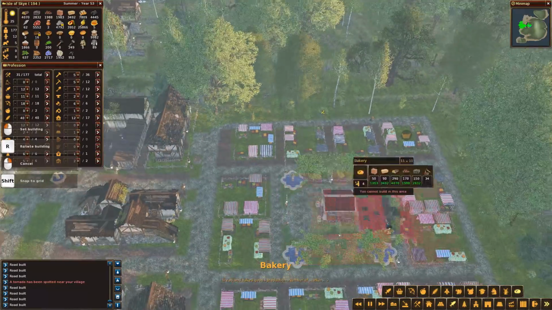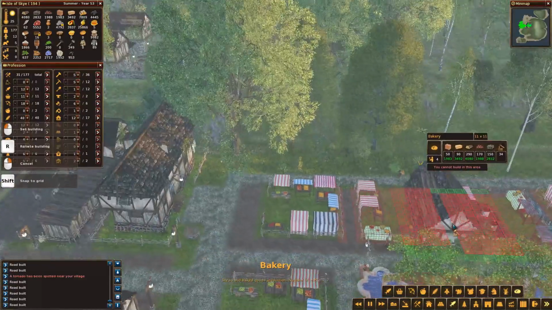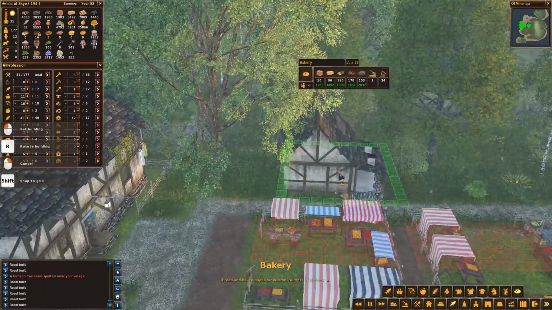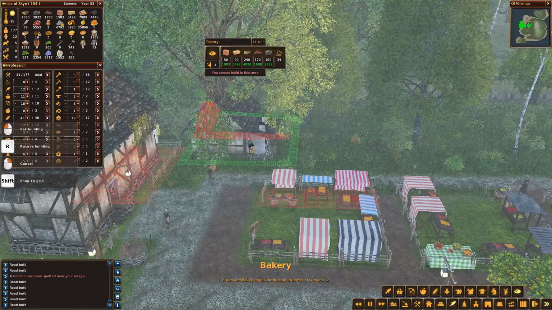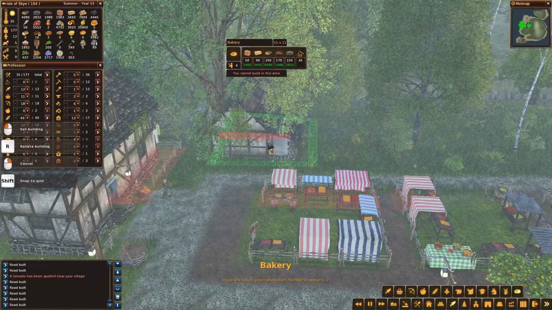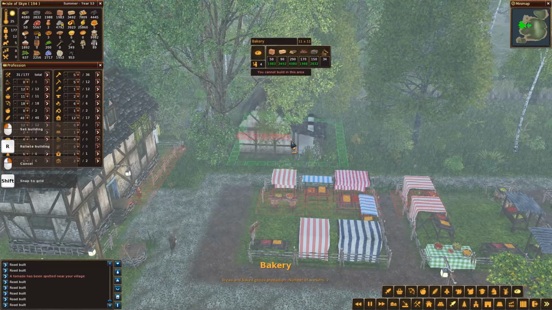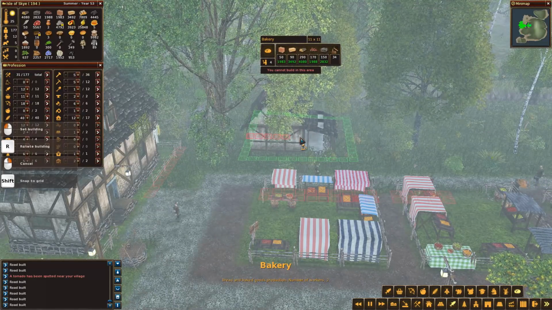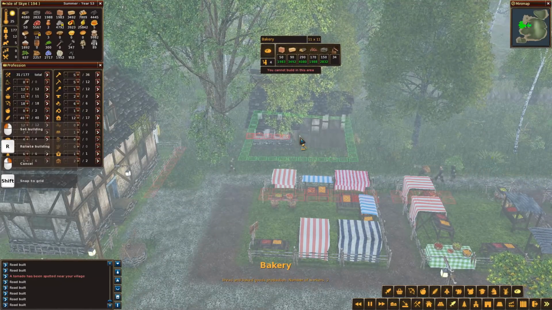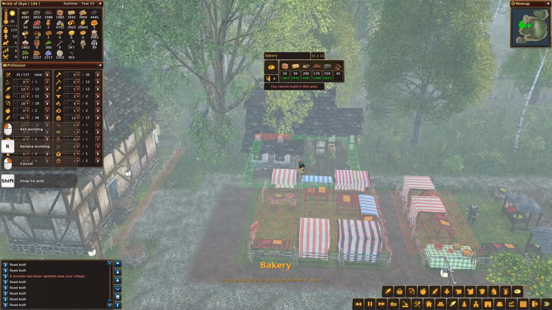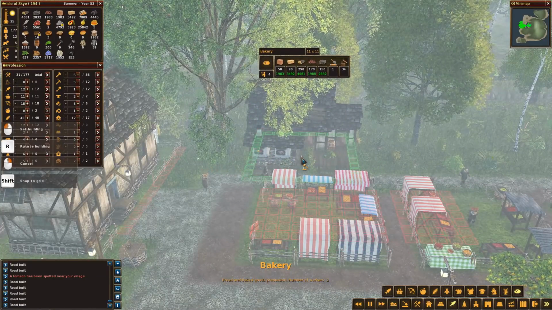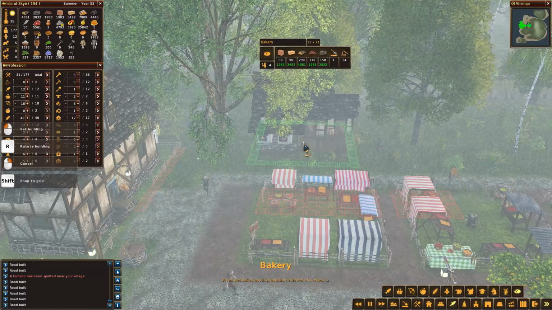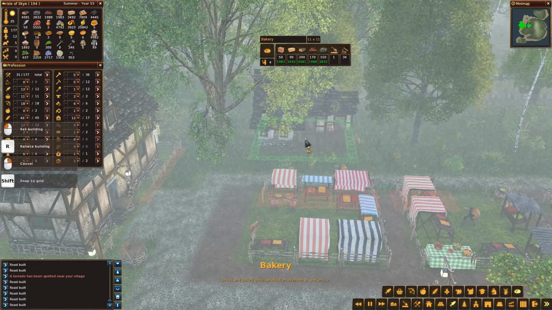I want bakers in around here. So let's see. So we are 1, 2, 3, 4, 5, 6. Let's leave a decent gap. So I think 2, 4, 5. I think there.